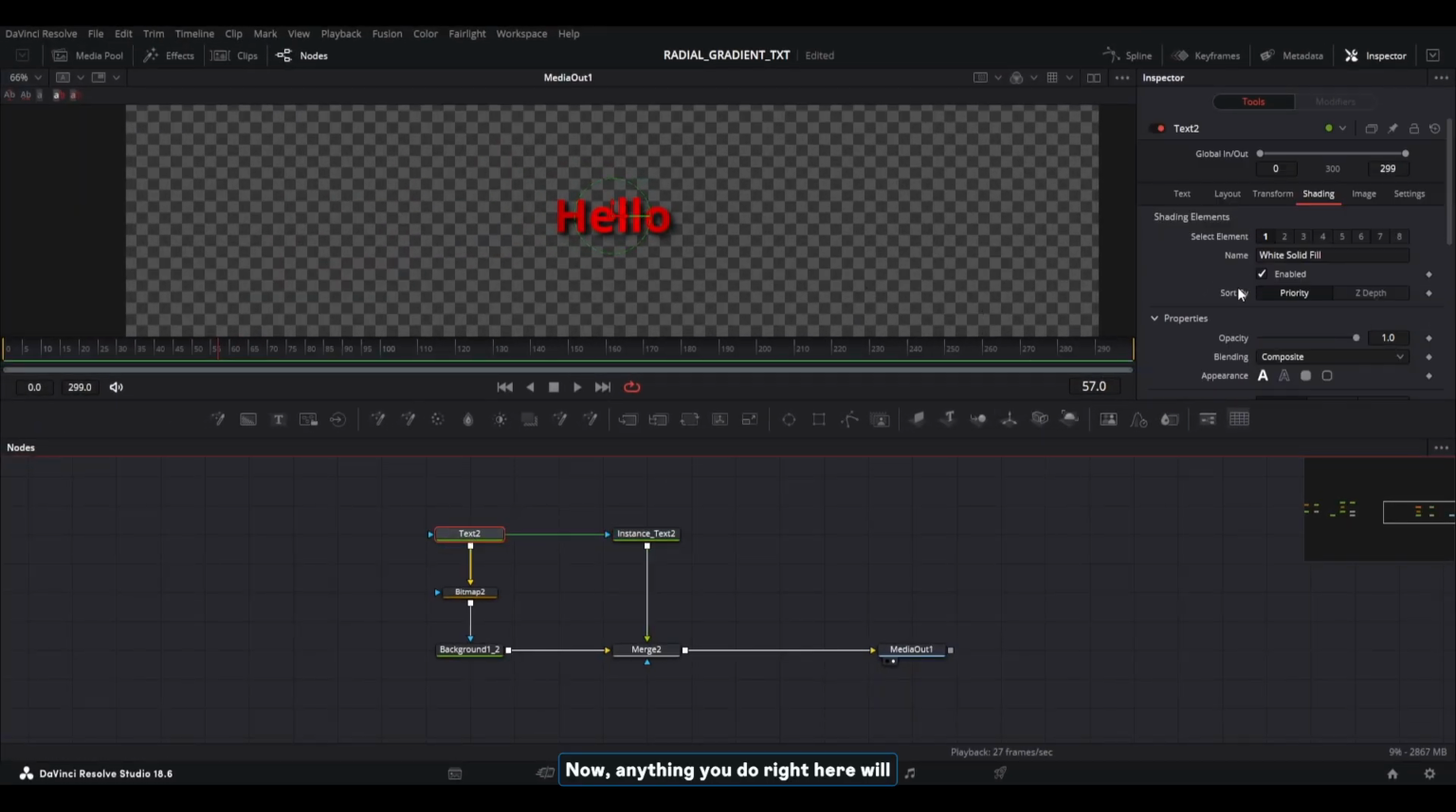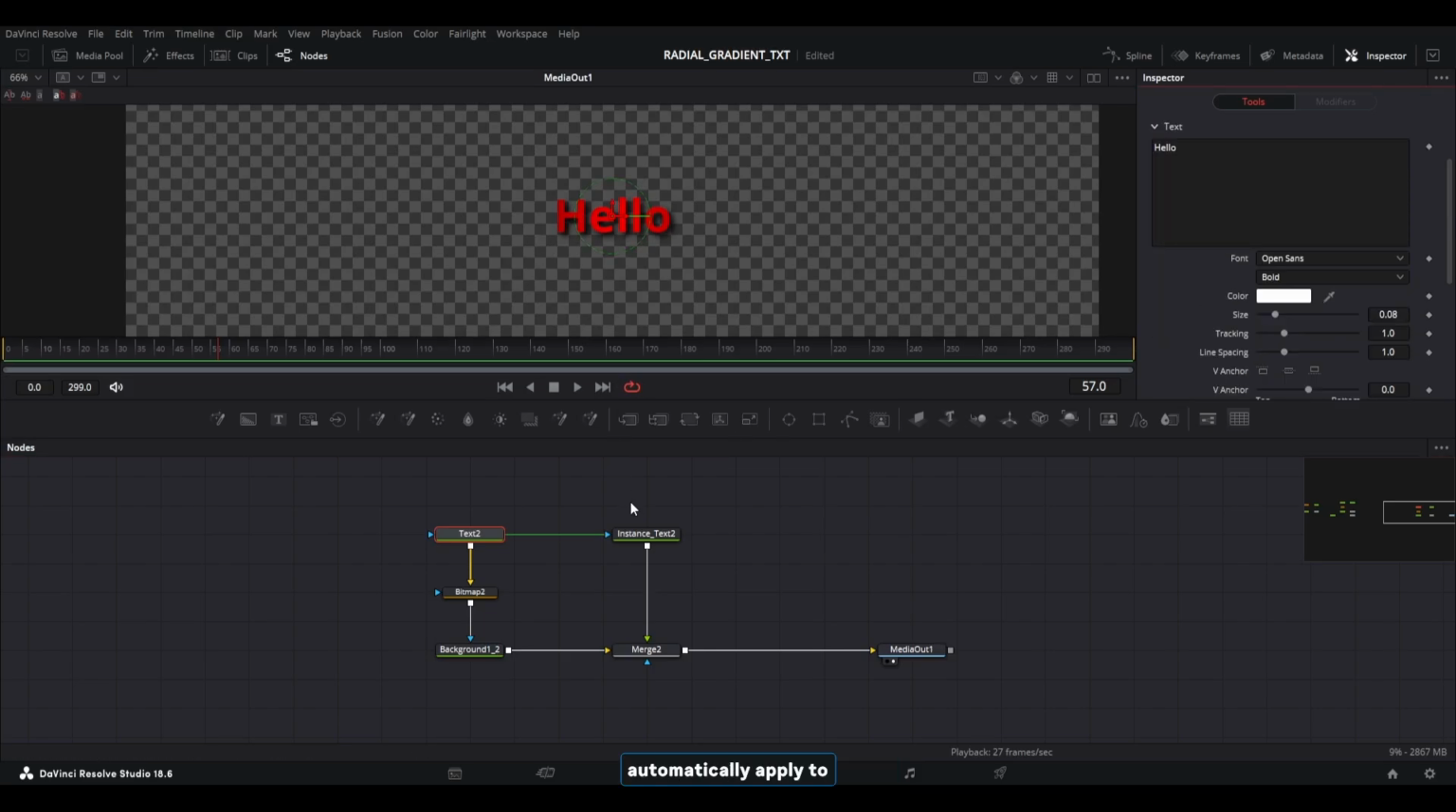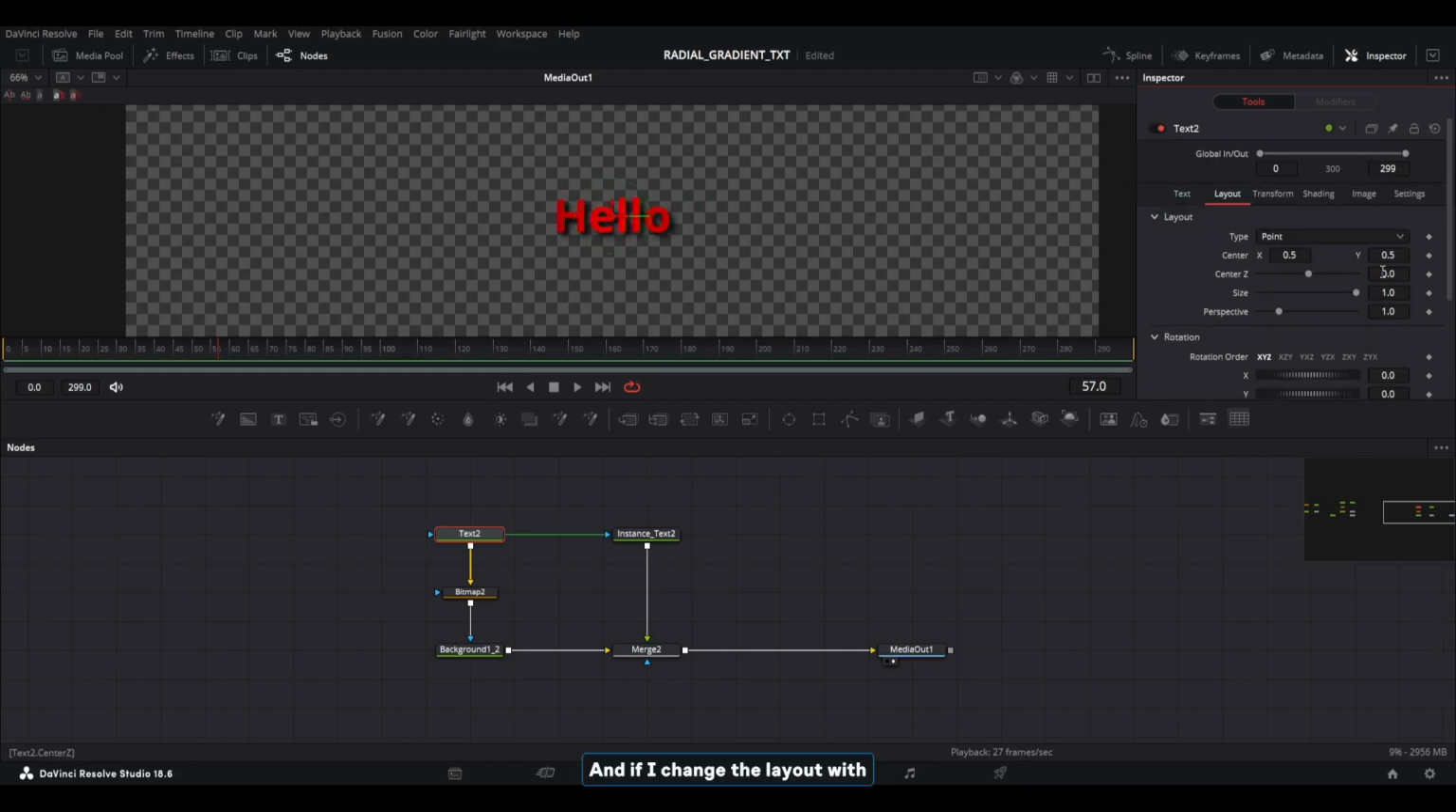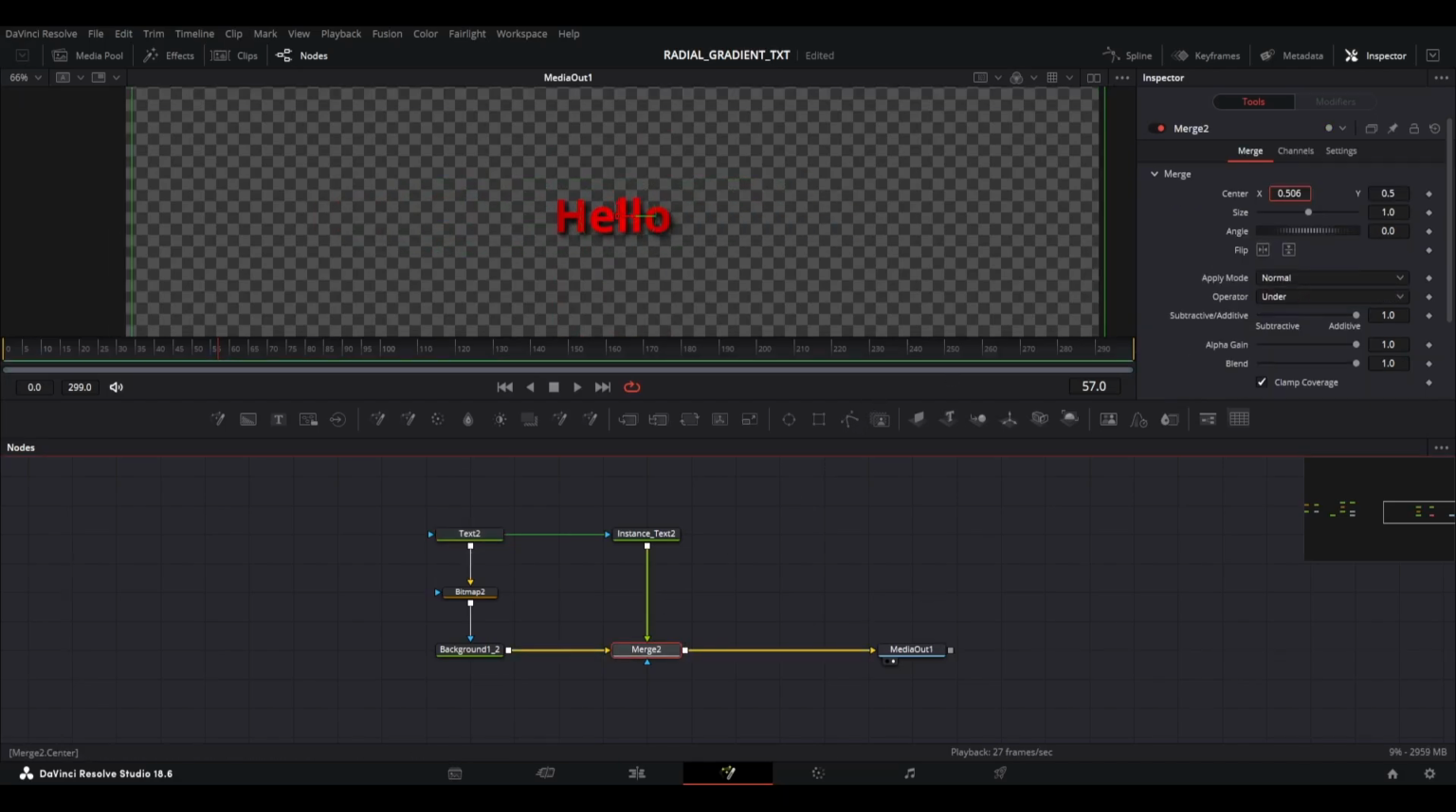Now anything you do right here will automatically apply to the drop shadow too. So for example, I change the size, the drop shadow is moving with it. And if I change the layout with positioning, the drop shadow is moving too. Don't do it from here.